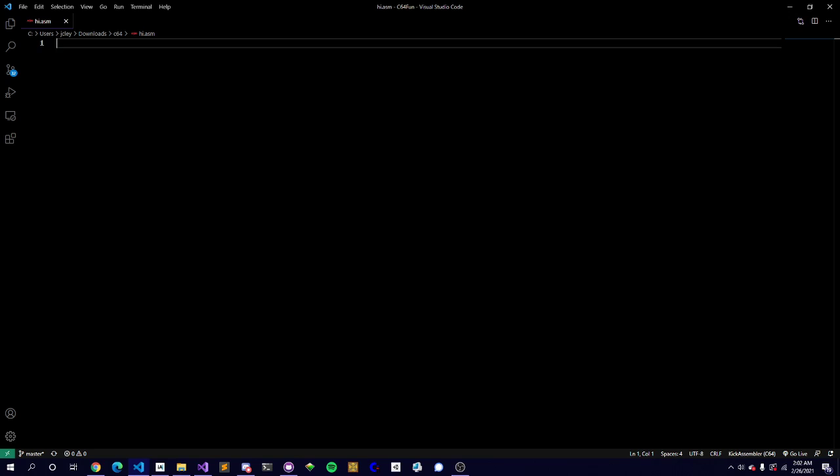I'm using KickAssembler and Visual Studio Code and the Vice emulator. In the future I might make a video showing how I set all of those things up together. So for our first little program, let's write a simple little program that just changes the background color on the Commodore 64 to pink.